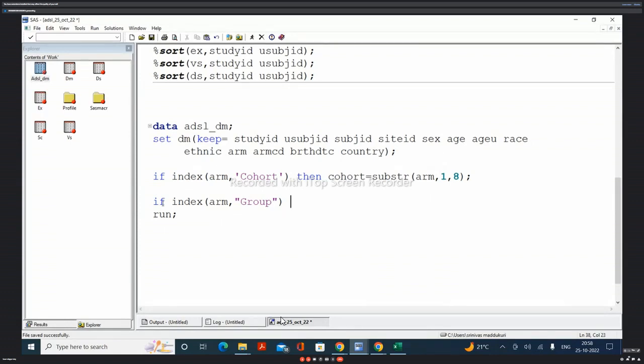okay, then what should I do? Then group is equal to substr of arm comma, what do you want me to write? 10, 7. 10, 7. Else group is equal to missing value.